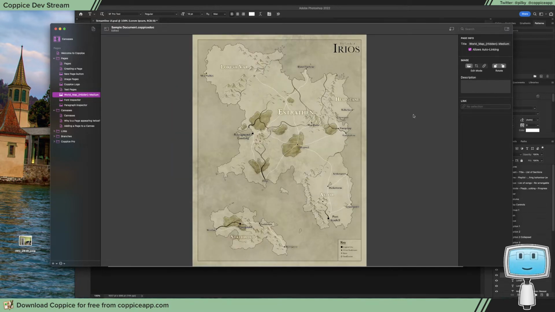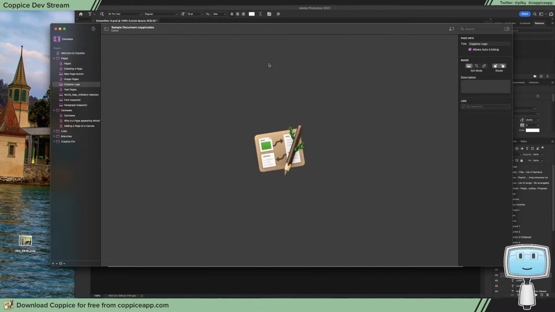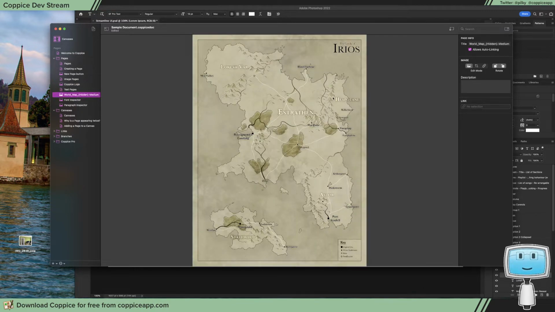But it gets even better. Because one thing that you can do in Coppice, as I said, is link. So if I want to, for example, link this to, for example, Coppice logo, I select it, go here, just type Coppice, Coppice logo, and voila, it's linking. But that's some text. What if I want to link from an image to something? What if I, for example, wanted a text page called Irios?